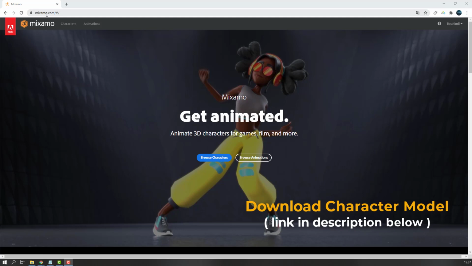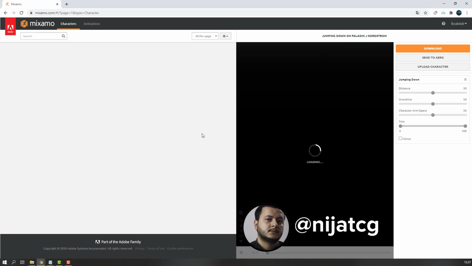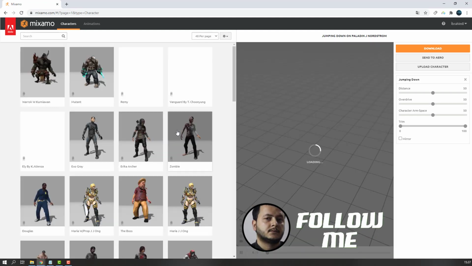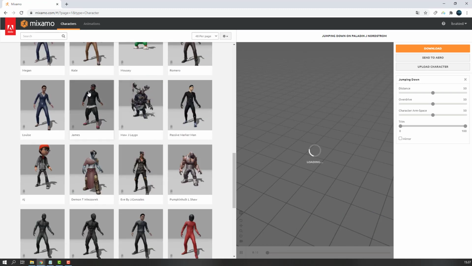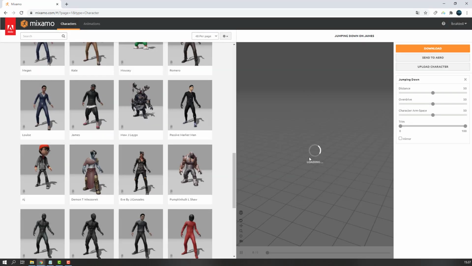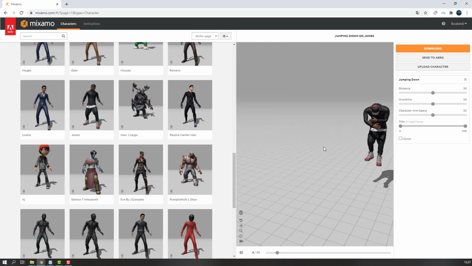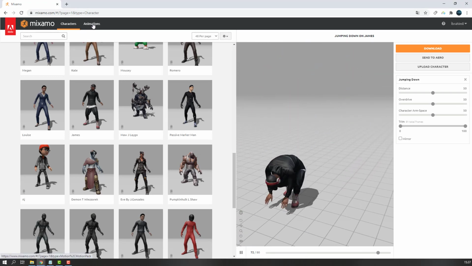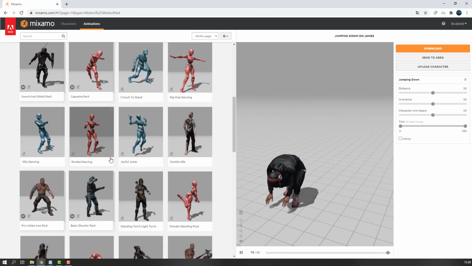First step, go to Mixamo.com and click Browse Character. Let's use this character. Okay, use this character, click here. Okay, nice. Then go to animations and we can change these animations.